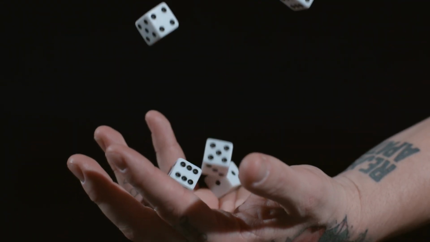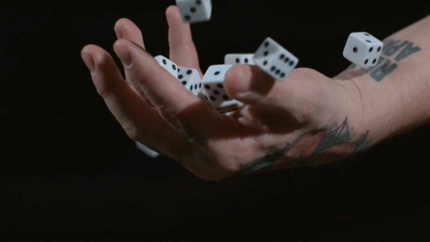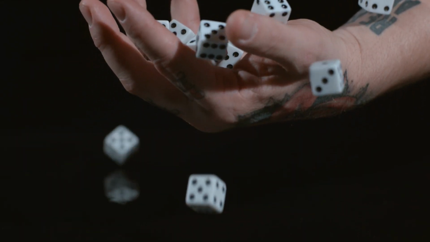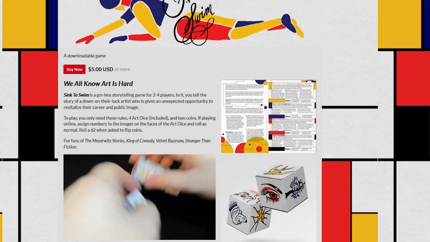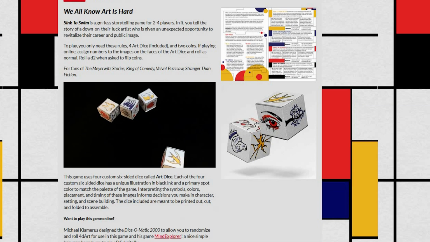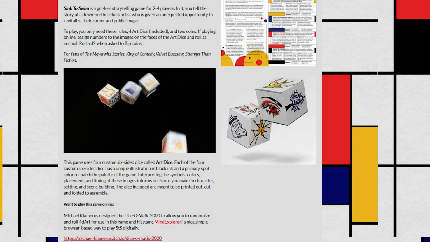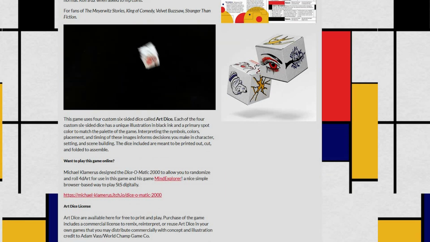And in the case of the art dice, they emphasize creativity and exploring knowledge. The art dice comes from the RPG Sink to Swim by World Champ Game Co. In the game, there is a unique custom 6-sided dice that has unique illustrations on all of the sides. These symbols will determine your world building, response, and what you encounter when playing Sink to Swim.